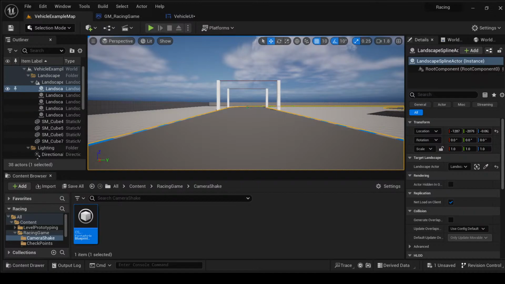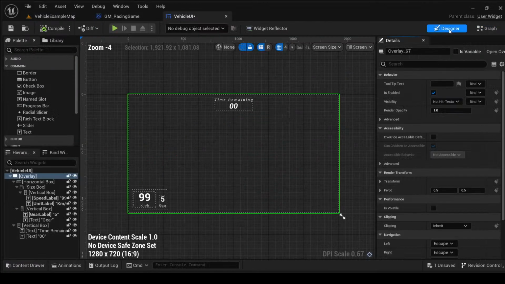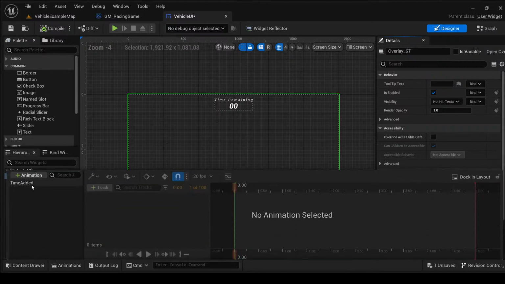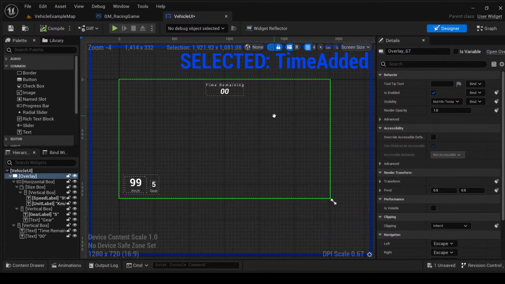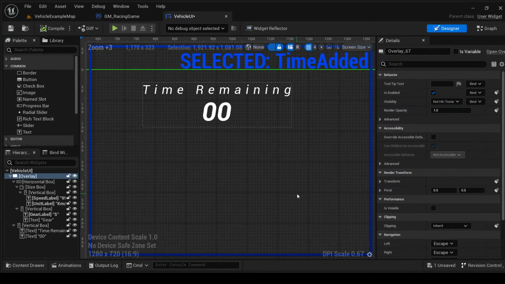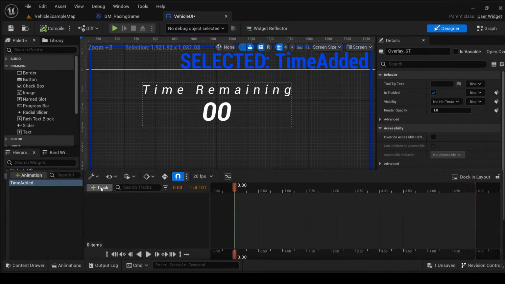We first need to select a track. Well, create a track. And in the track, we will determine what is the widget that we will be affecting. So I do need to select the widget that I want to affect. In this case, the number.